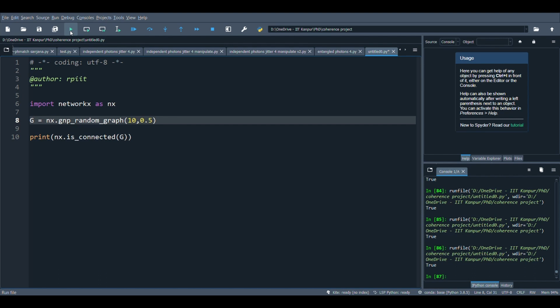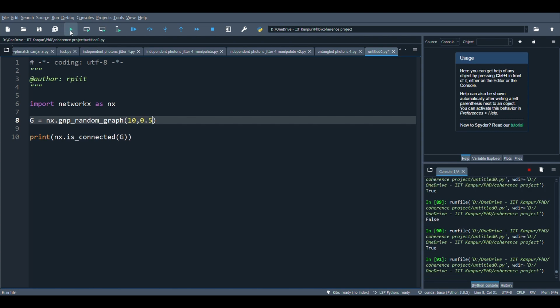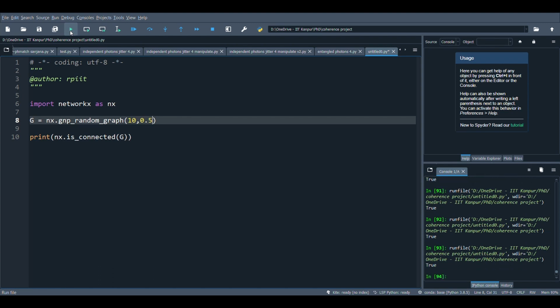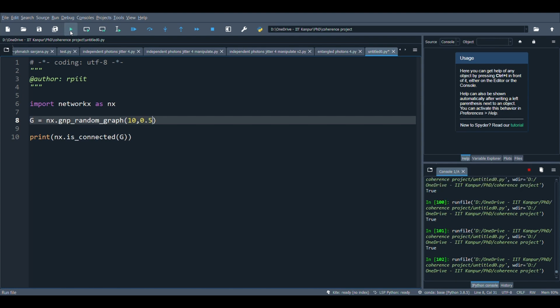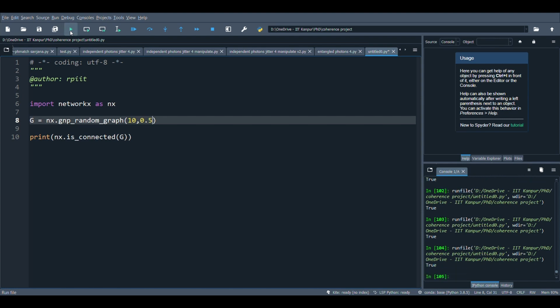See, right now, true, true, true, false. See, after 4 times true, it became false. True, true, true, true, true, true. Right now it's all coming true. I don't know why false is not coming at all. But once we had seen false, right? So even if we get false once, that is enough to say that it will not always return true.